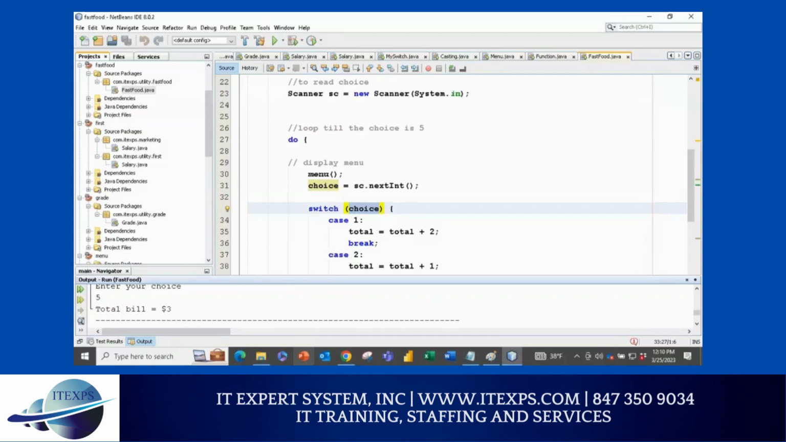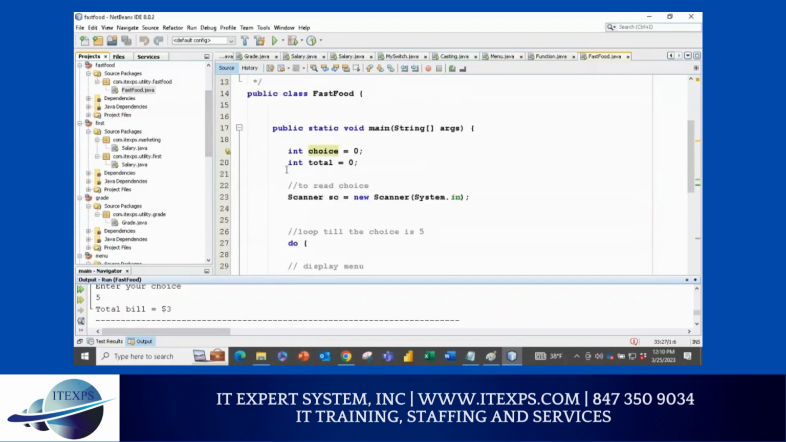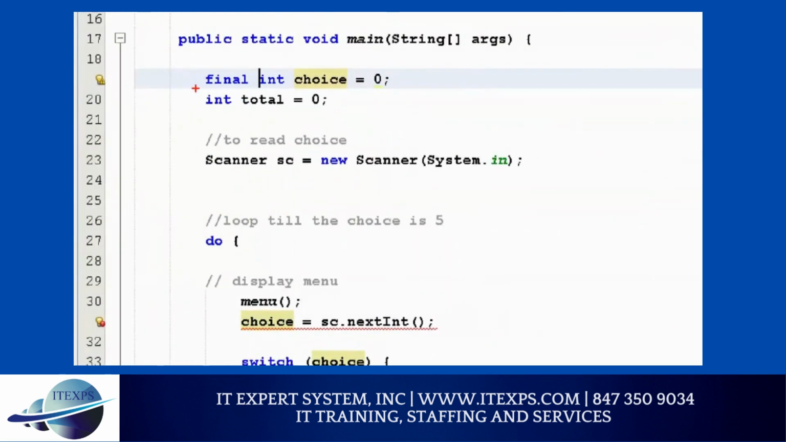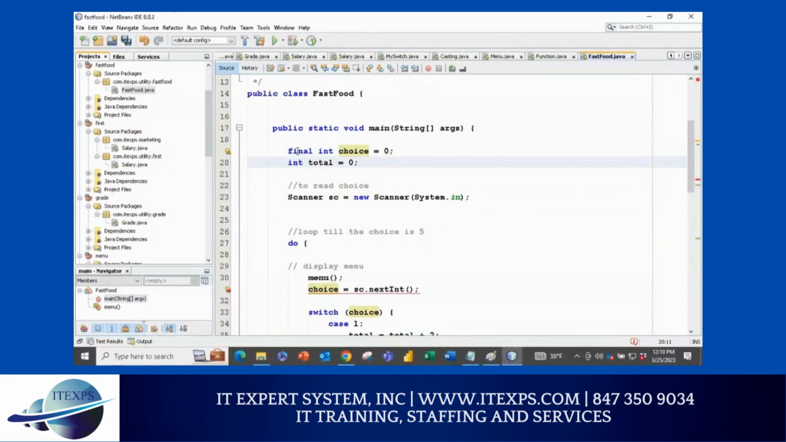My question is, how do you declare a constant? For a constant, you just use final here. If you use final, then it's a constant. You cannot change it. So here I'm trying to change it, right? It's going to give an error because if I use final, I cannot change it. Okay, so that's what it is. Thank you.